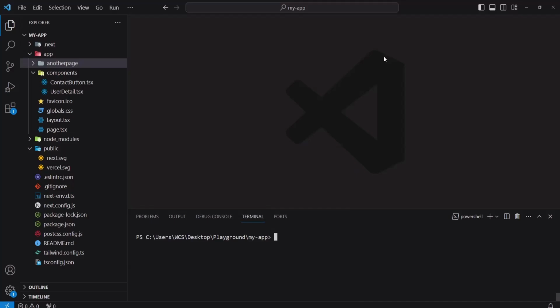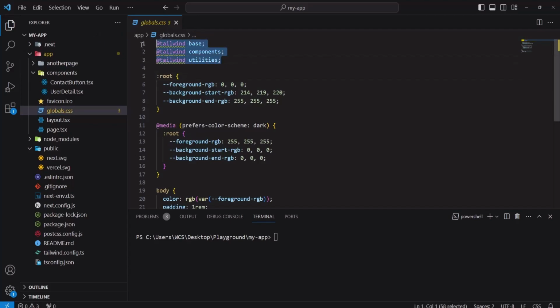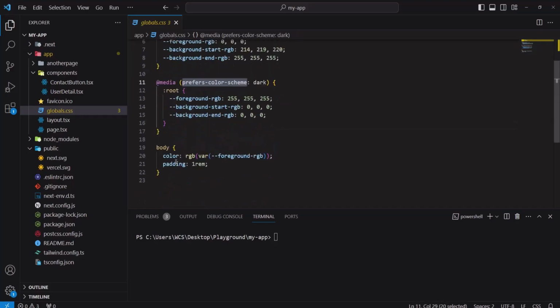In this lesson, we will talk about global.css file and CSS modules. So first, let's go to the global.css file, and here you can see at the top we have 3 imports for Tailwind, and after that there is a root selector where we typically define custom properties like foreground RGB, start RGB, and background end RGB. And these properties are overwritten here for dark mode, and these styles for the body.